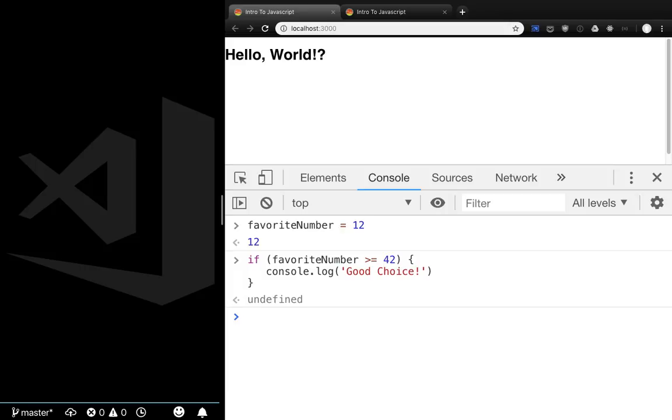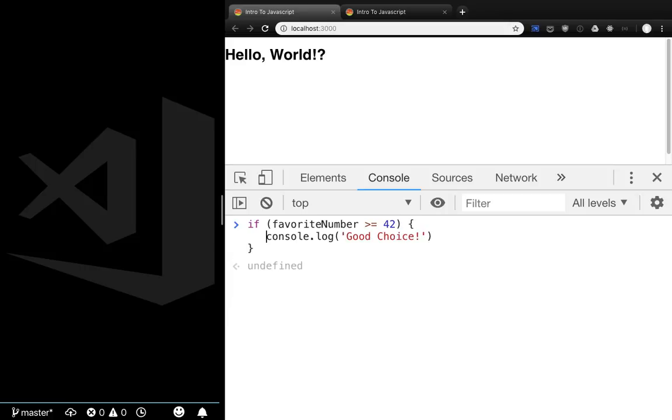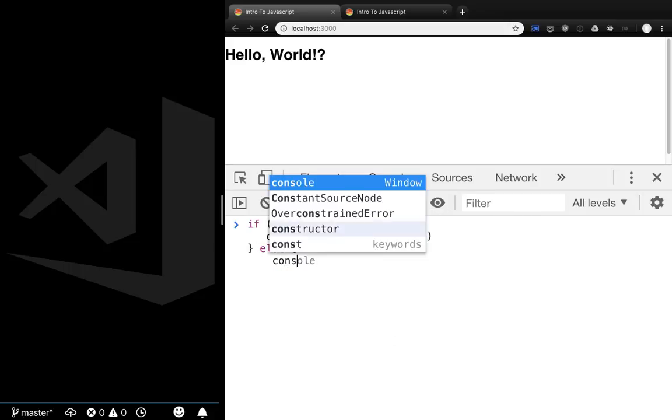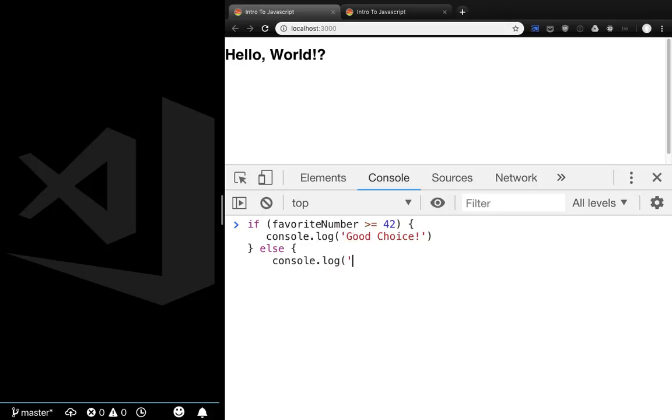It says, nope, favorite number wasn't more than or equal to 42, so I'm not going to do the console log. What if we wanted to do something when the expression is false? This is where the else portion of an if statement happens. So we could say, if this number is greater than or equal to 42, say good choice. Otherwise, else, console.log not so good. Now, since favorite number is 12, JavaScript says, I'm not going to do the first brace, but you've given me an otherwise. Otherwise, else, do this portion.